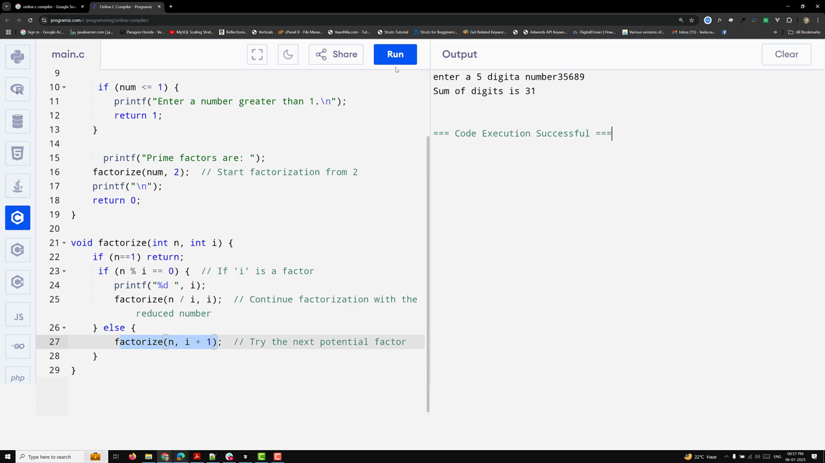Now let's see an example for this one. For example, if I write 5, then the prime factors are only 5. Let's try again with 10. Now the prime factors are 2 and 5. Like this you will be able to calculate one by one. I hope you understood this. By reducing the number we will be able to continue it.